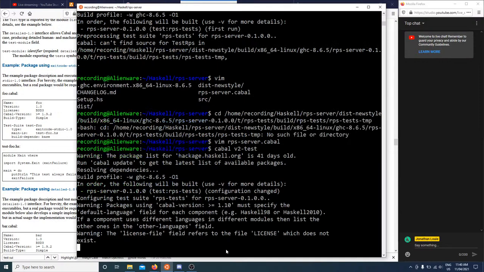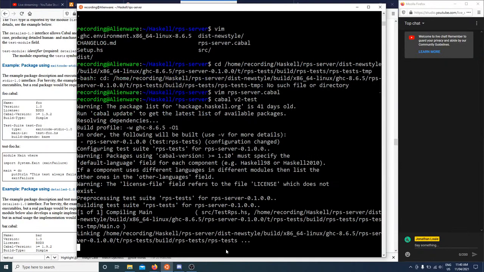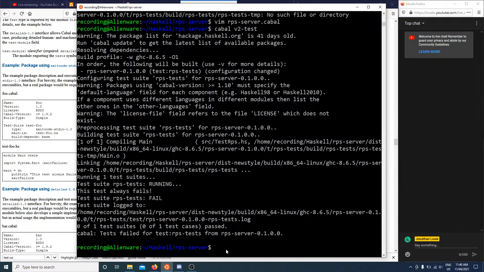The following will be built: RPS server, and a configuration for test suite RPS-test. Okay. Compiling RPS main origins and RPS tests. Nice. Linking RPS tests. Zero out of one tests failed. Yeah, there we go. Cool. Oh my god, we did it. Okay, this test always fails. We did it. It always fails.